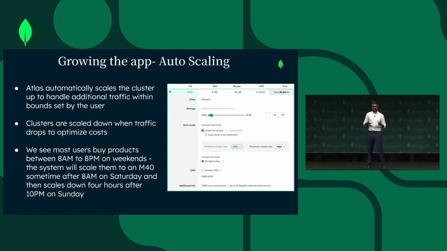So let's assume I have an M30 cluster. I have not turned on auto scaling, and I'm not paying attention to my infrastructure. One of the largest tech media publications publishes a great review about my application, and now there's a sudden spike in traffic to my application. Because of this, my database is going to be overwhelmed, which means that it won't have the resources to serve requests, which will lead to a poor customer experience and customers not being able to complete purchases.